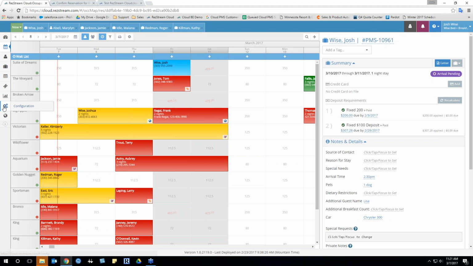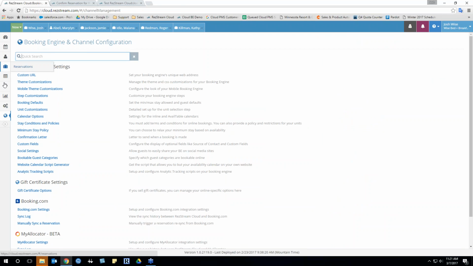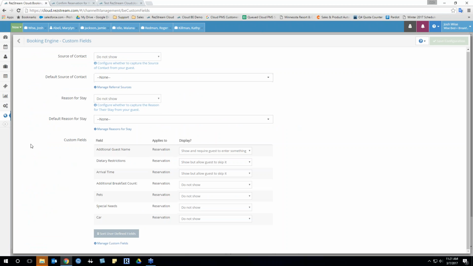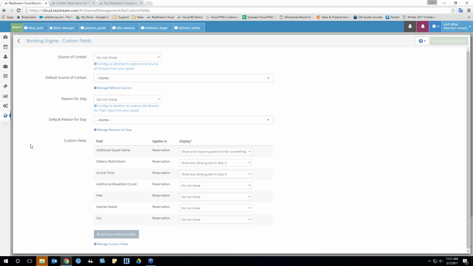So if I come into my booking engine settings over here within my main navigation, and then I scroll down to my custom fields, this is where I'm going to get the option to determine if the fields which I have created are going to be displayed on the booking engine. So you'll notice here, I've got my source of contact and my reason for stay.